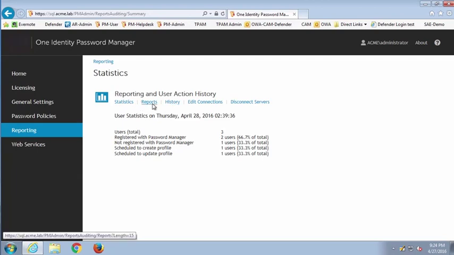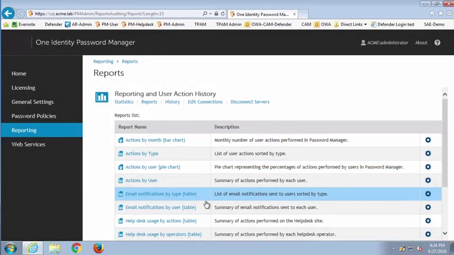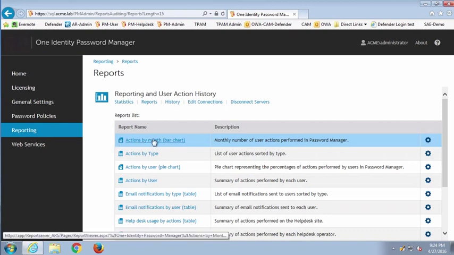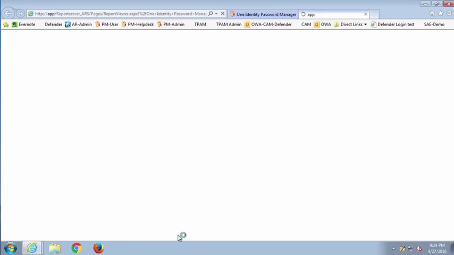Let's go ahead and click on the reports, and you can see some of the reporting services data. Here we're going to click on actions by month just as a sample, and I can see everything that's happened in the last few months through Password Manager. This is great if I want to look at an ROI or something like that. I'm trying to make sure that I'm getting the most value for my dollar out of this product.